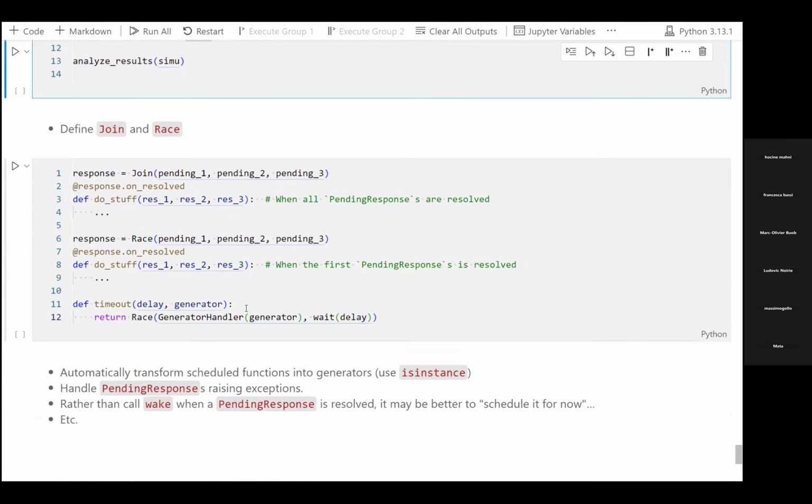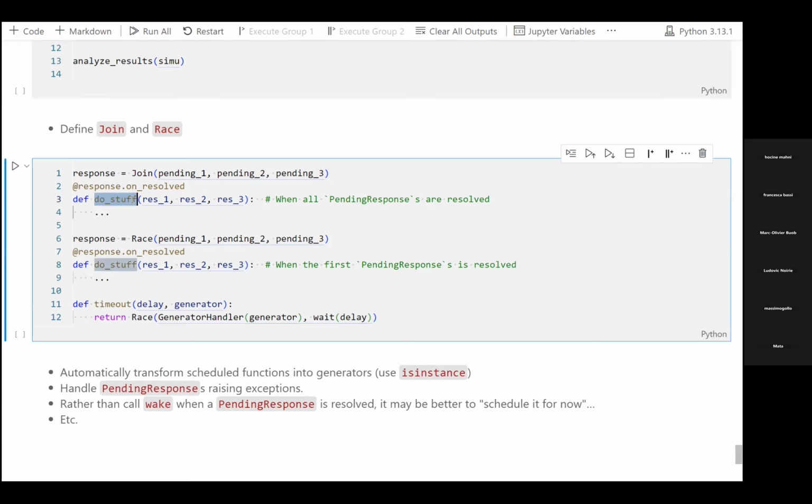Interesting pending results: join and race. Often in code, you will want to do, for example, 3 requests, and once they've all 3 answered, do something else. The right way to do that is to have something which says, I'm going to run my 3 requests. I'm going to have 3 pending request objects, and I just want to join them into a response. And then when that response is resolved, do something with the 3 responses. This do stuff will be called when I have all 3 pending requests resolved.